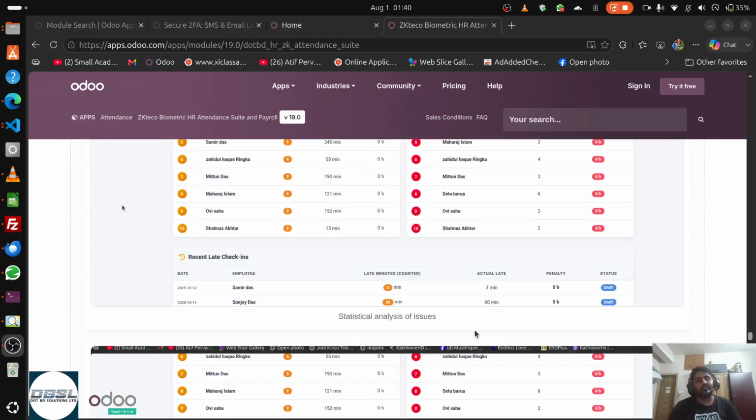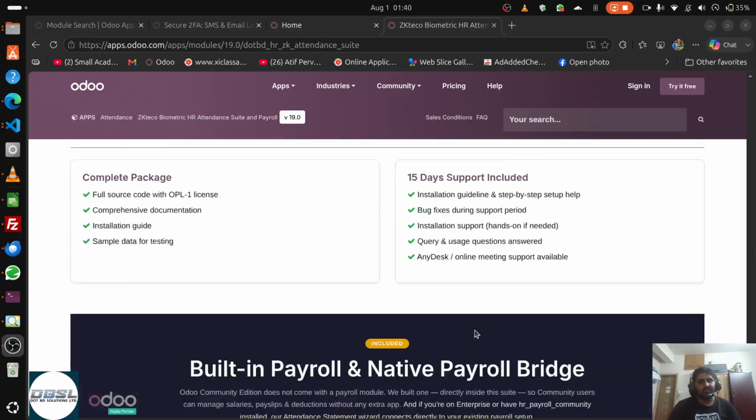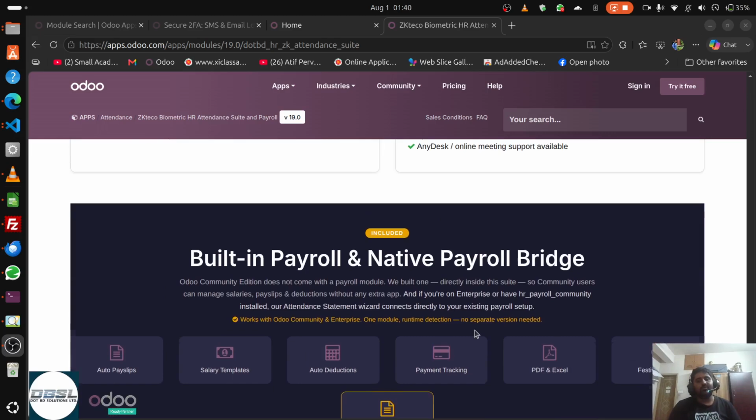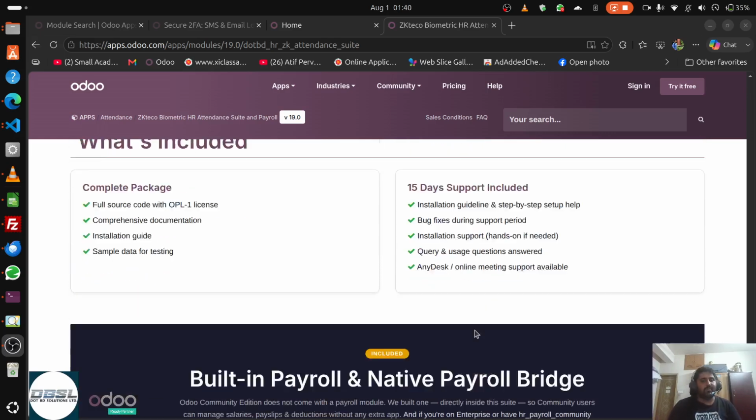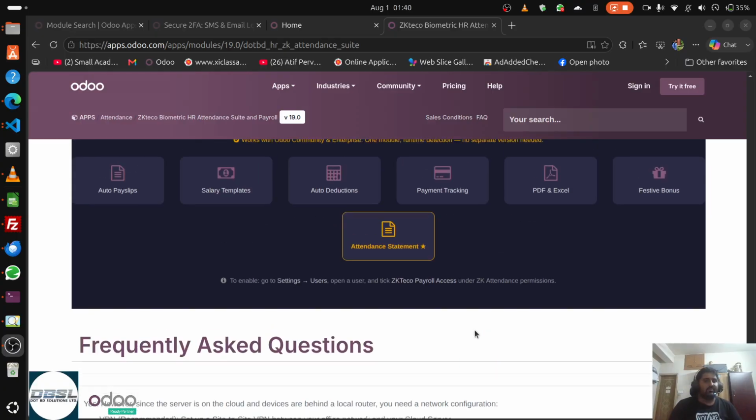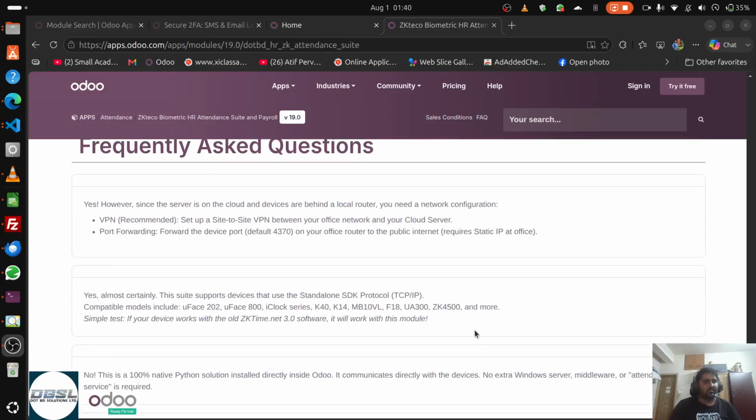Also, there is a payroll feature in our module. So for those who use the community version, let me scroll down. You can see those who use the community version don't have a payroll feature. So we introduced a payroll for community users, so they can use our payroll feature also.